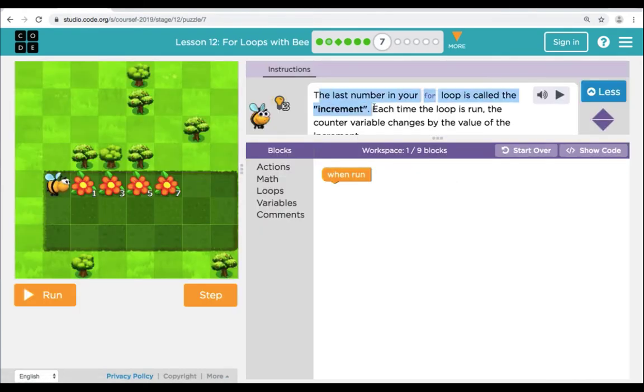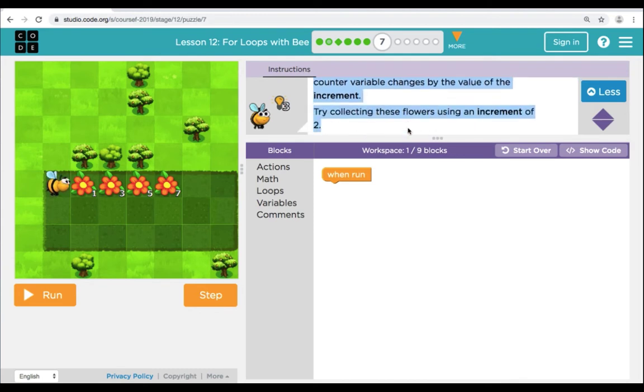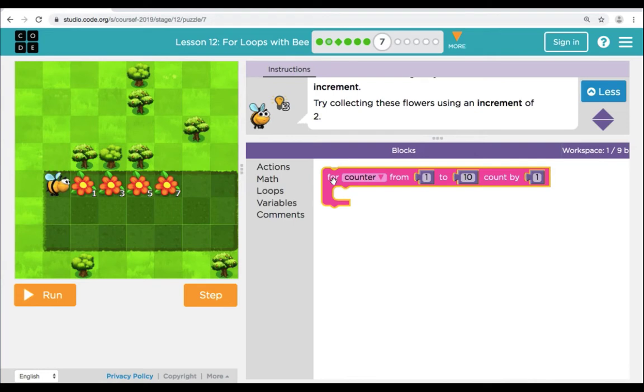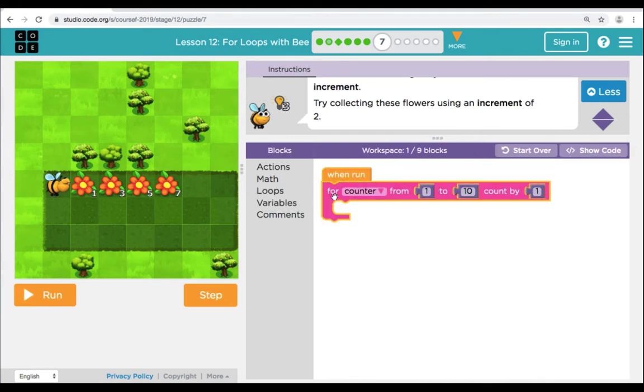Here, our instructions are telling us that in our for loops, the last number is called an increment. This is how much we either increase or decrease our counter. Here we're going to start our program by bringing over a for counter loop. We're going to go over to the play space, and we can see that we have 4 flowers. Each flower increases by 2: 1, 3, 5, 7.